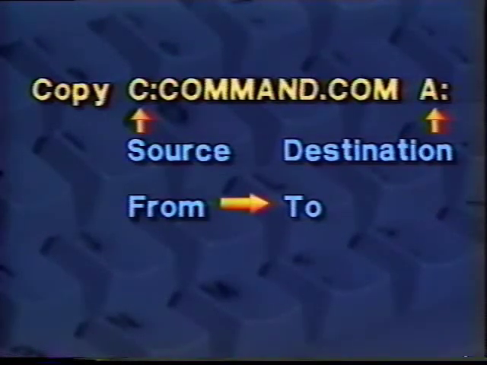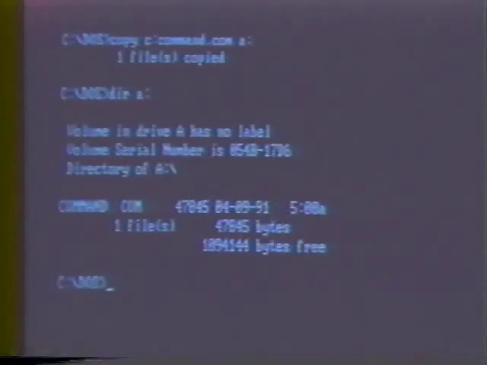Actually, you don't need the C: in this command since we are in that directory to start with, but it is always a good idea to add it to make sure there are no mistakes. Okay, everyone press Enter. When the file is copied, the "1 file(s) copied" message will appear. To check and see that our command.com file was copied, type dir, a space, A:, which tells DOS to look at the directory for the disk in drive A, but not to leave the C drive. Press Enter, and there's our command.com file on the disk in drive A.